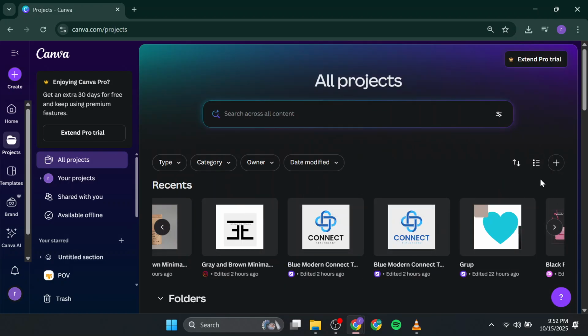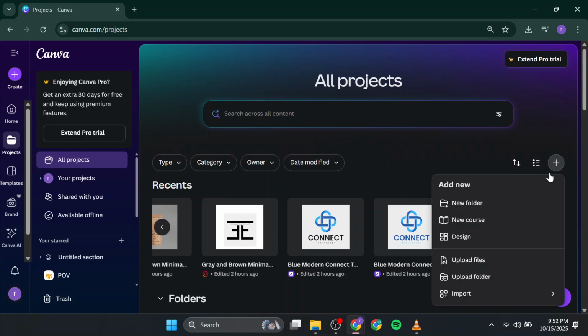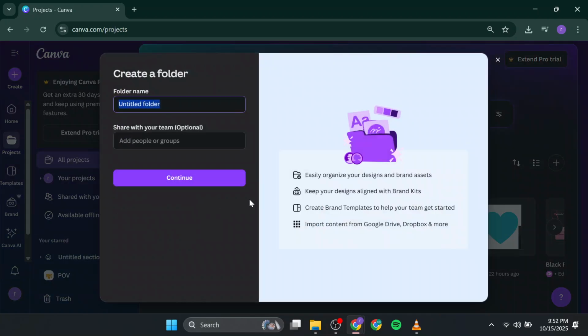Next, click on the Add New button within your project's dashboard. This will reveal various options for organizing your work, a crucial step that sets the stage for creating a logical, easy-to-navigate system. From the options, select Folder. Creating a new folder is like making a digital filing cabinet where you can categorize different projects, clients, or design types separately. Once you've clicked to create a folder, you'll be prompted to name it.